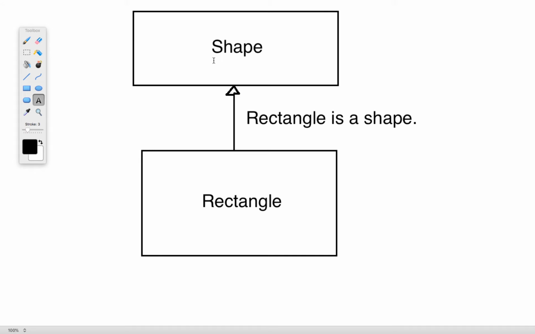Okay. And so the idea here is that because a rectangle is a shape, we would say that a rectangle is a type of shape. We can represent it with this inheritance relationship. So essentially what's going to happen now is that when we introduce some code into shape, we want to set this up in such a way that rectangle can inherit the fields and methods of shape.